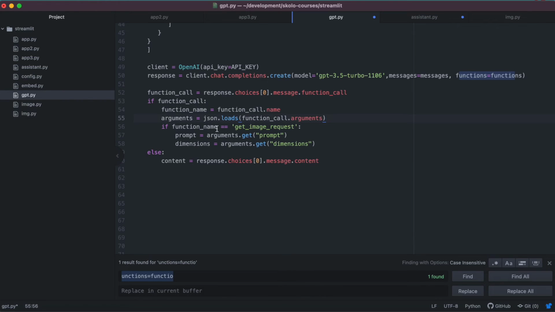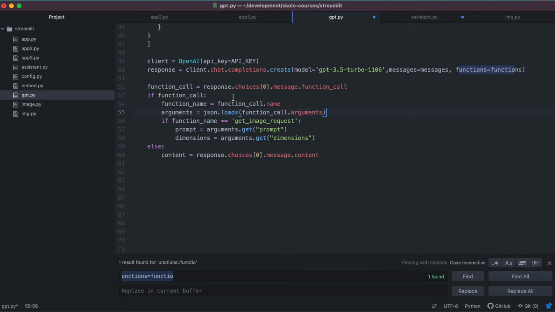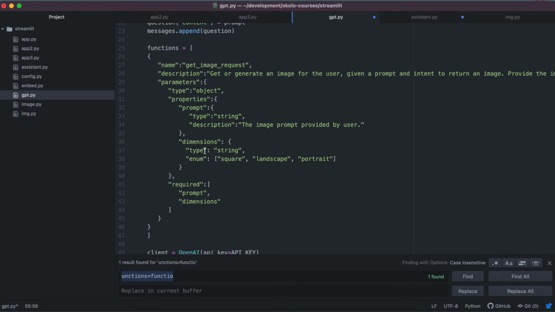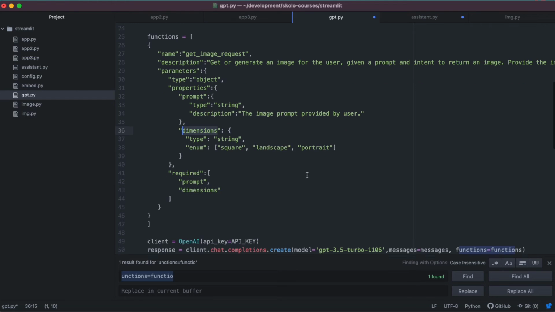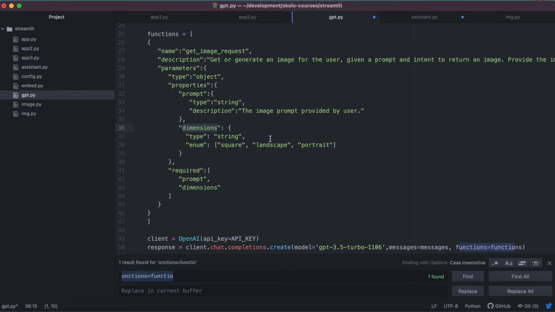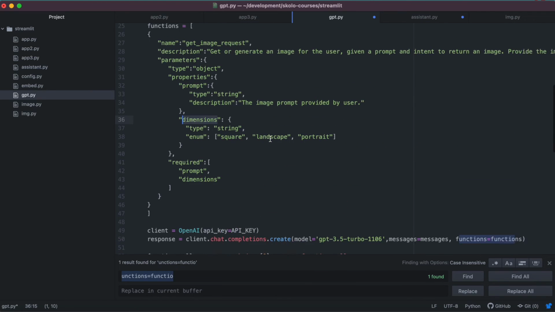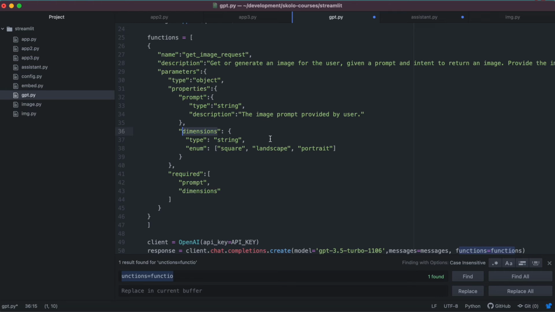Okay. So if function name is equal to get image request, in our function we have two different variables that can be given out. The first variable is the prompt, and this is a string of the image prompt provided by the user. The next output that the function can give is the dimensions, and it will pick out from the prompt what dimension it should be, and we've given it an enum, which means it has to choose between three options. It can only return square, landscape, or portrait. It can't return anything else, and both of these are required. So sometimes if it can't figure it out, it guesses, so it's okay as long as it's doing its best guess, and this is sufficient for image generation in a chatbot.